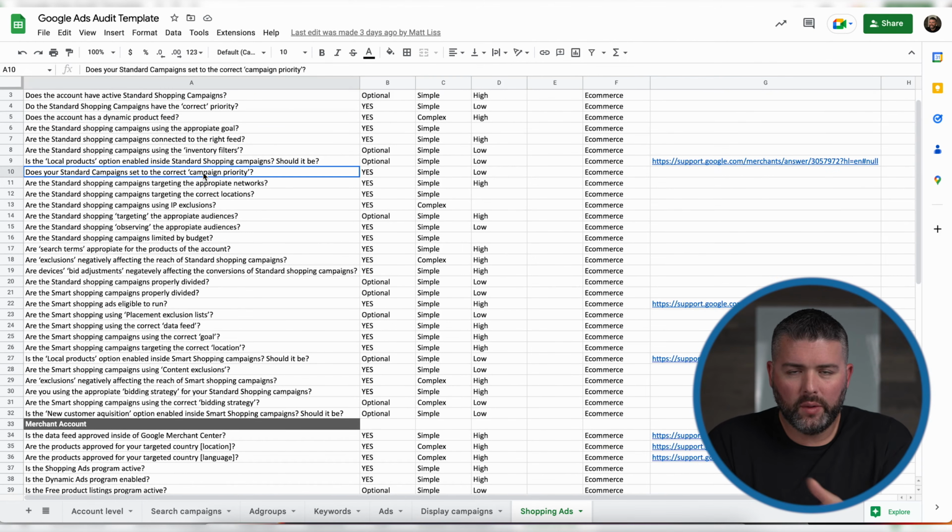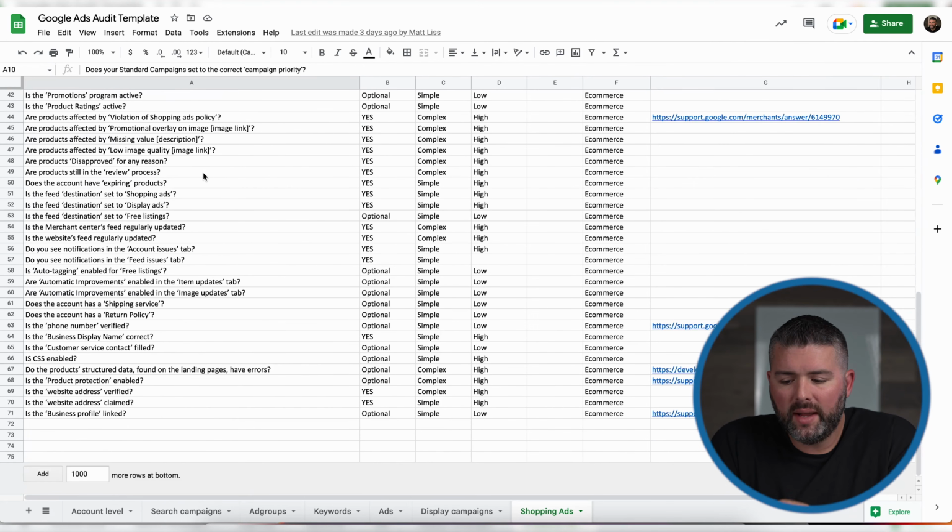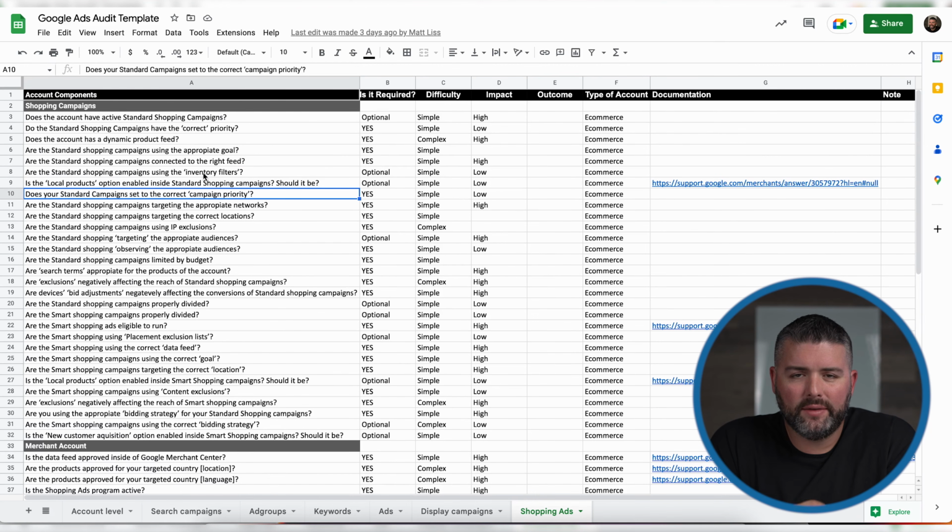Super, super important. And lastly, for you e-commerce store owners, saving the best for last, do your standard campaigns. Are they set to the correct campaign priority? Have you adjusted a low, medium, and high bidding strategy to accomplish your goals, driving the lowest cost per purchase possible? Generally, we find that there's one feed, one or two ad groups, all the products in those same ad groups, and it's complete disarray. Overall, these are the mistakes that people make.